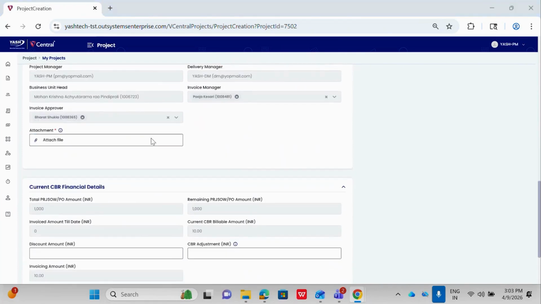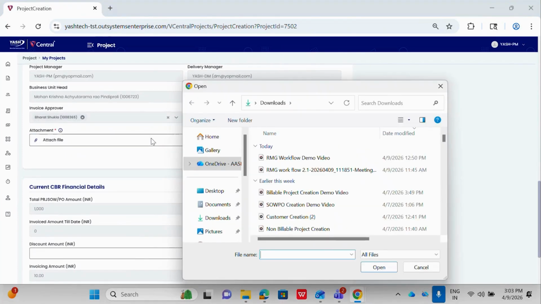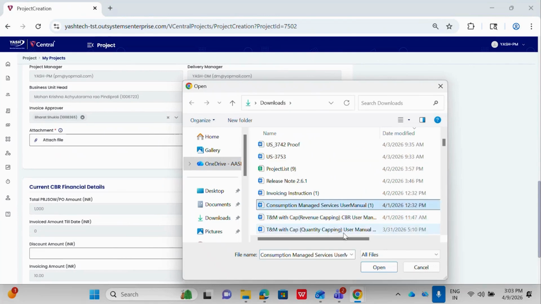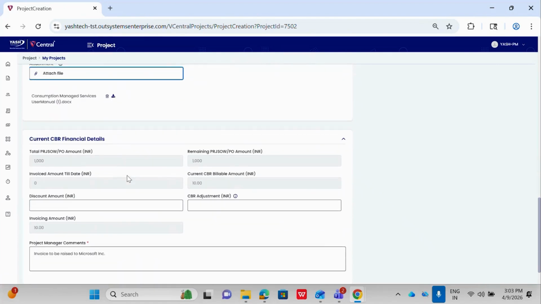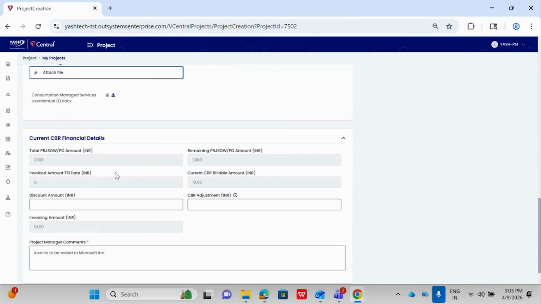And the user must attach the attachment for this. So he can attach one or more attachments. So I'm attaching one. If the user wants to delete, he can just delete it. And the total PRJ SOW value for this selected PRJ is 1000 and remaining is also 1000, because for the selected PRJ SOW, we have not raised any CBR. So the remaining is also 1000.